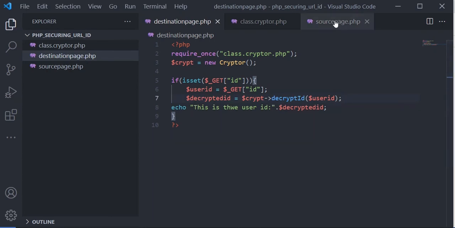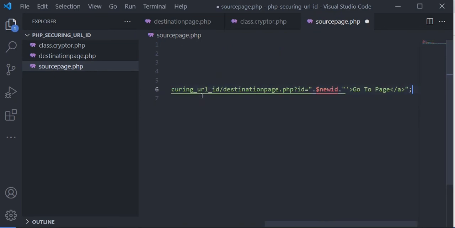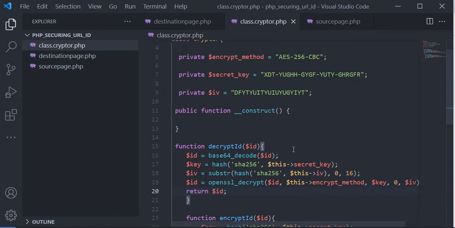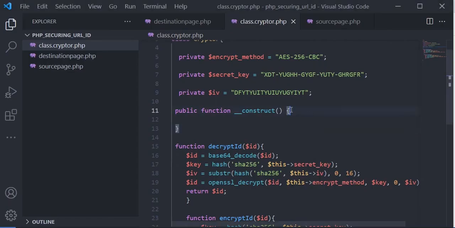So let's try to test this in the hopes that it won't throw errors. Let's first test this. Okay, it's working fine.